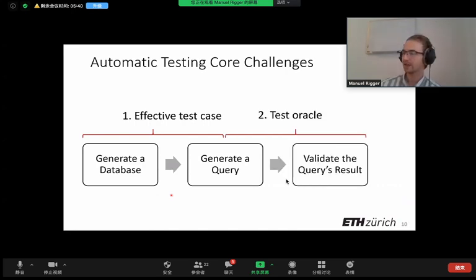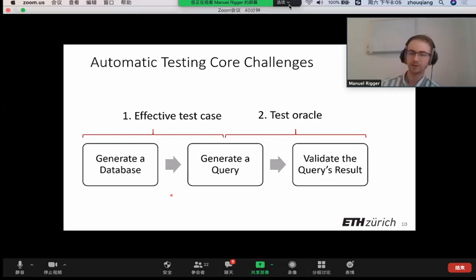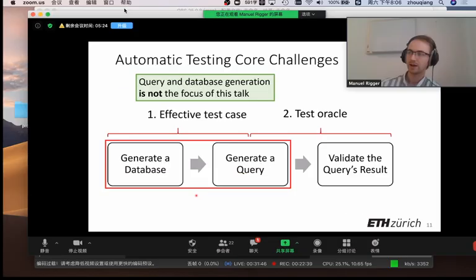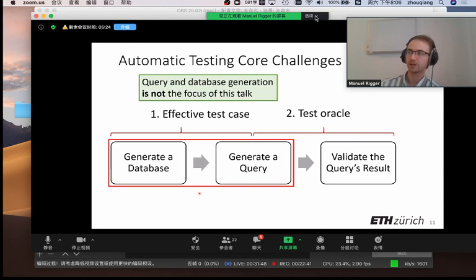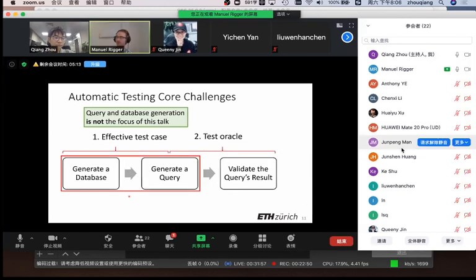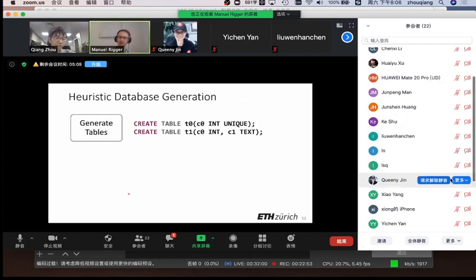And the second ingredient is that we need a test oracle that can validate whether the query's result is correct or incorrect. Now, query and database generation are actually the simpler part of the problem, I would argue, and thus they're not the focus of this talk. Nevertheless, I want to shortly mention how we generate databases and queries based on which we test the database management system. Specifically, we have two phases which we use to generate databases.